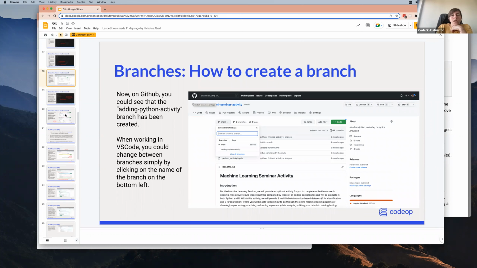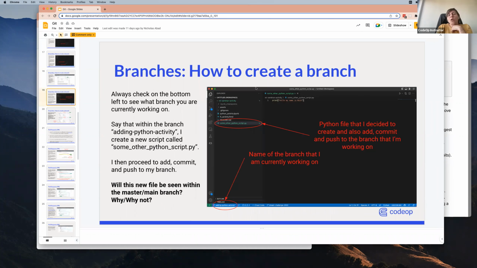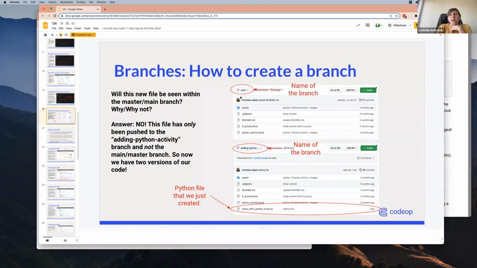Okay, so you can also create the branches directly on GitHub, but I don't recommend this. Normally we create the branches locally and then we push the changes on the branches to GitHub.